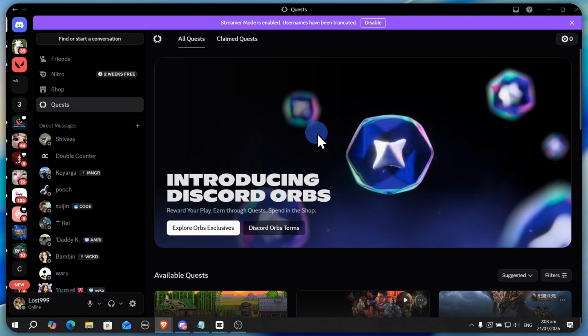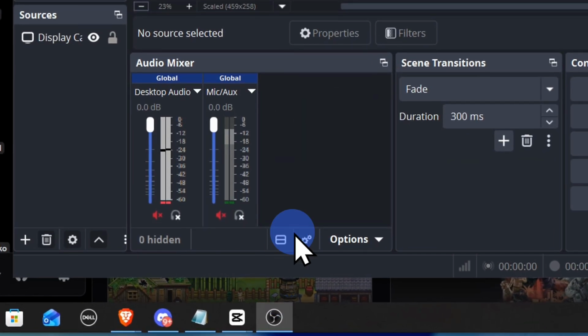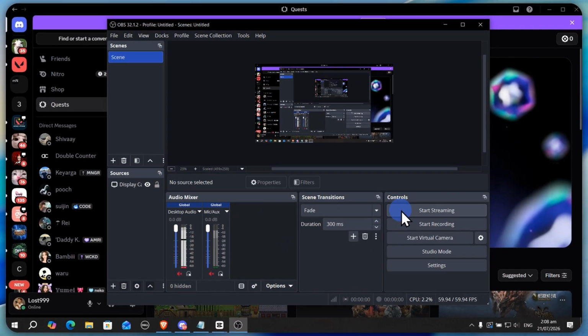Today I'm going to show you how to flip the camera on Discord. First, install and launch a virtual camera application such as OBS Studio. These apps allow you to manage, adjust, and even flip your camera feed before sending it to Discord.